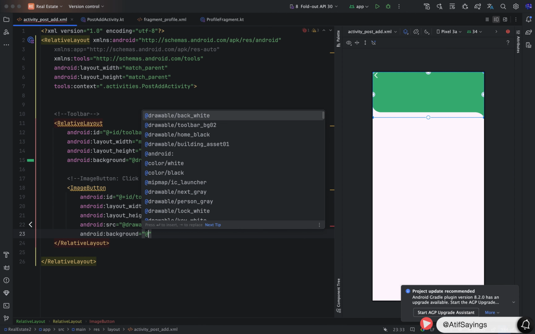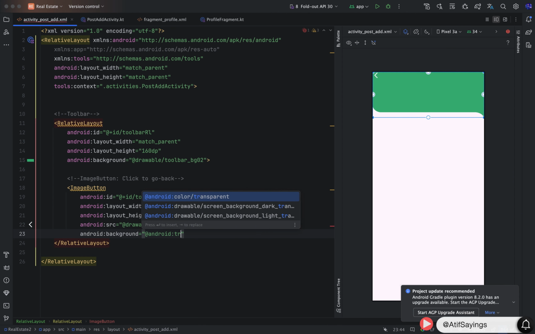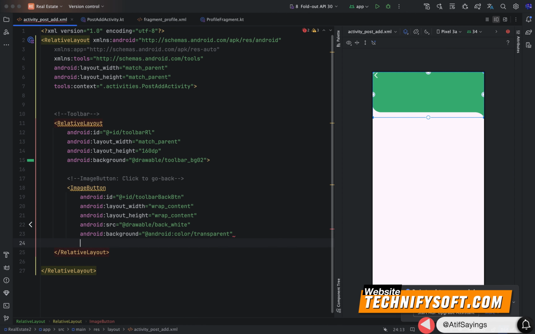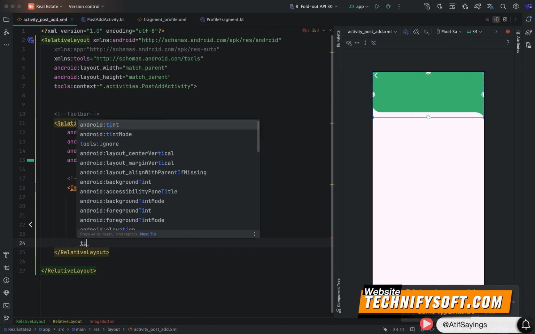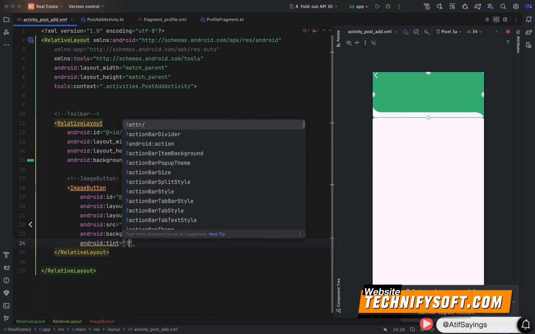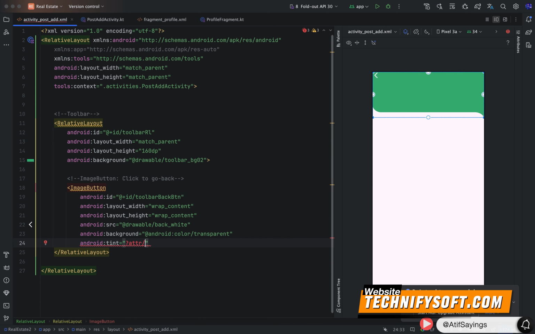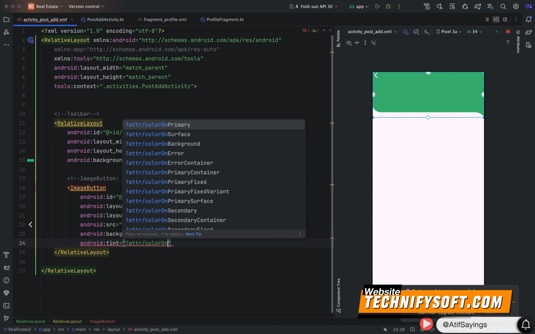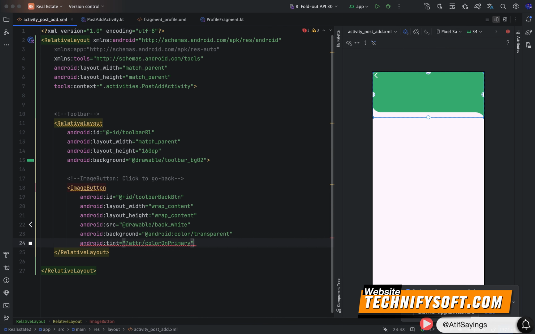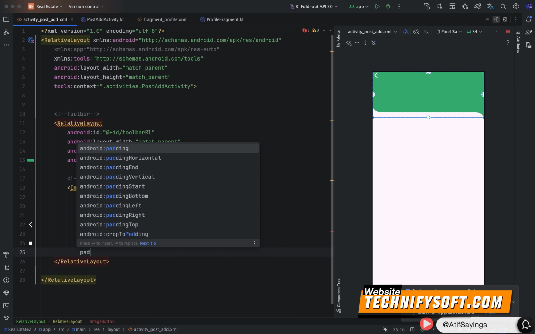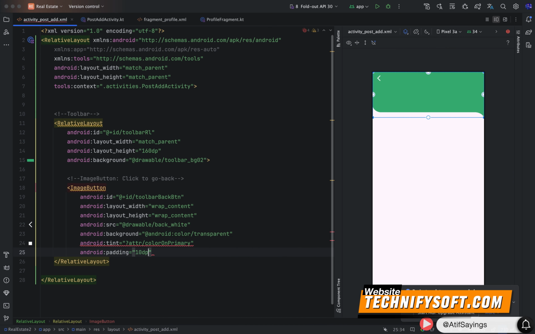We also need to make the background of this button transparent. The value will be @android:color/transparent, and we need to apply our tint color using the property tint. Value will be ?attr/colorOnPrimary. So icon color will be changed according to the selected theme of device, and padding will be 10 dp.